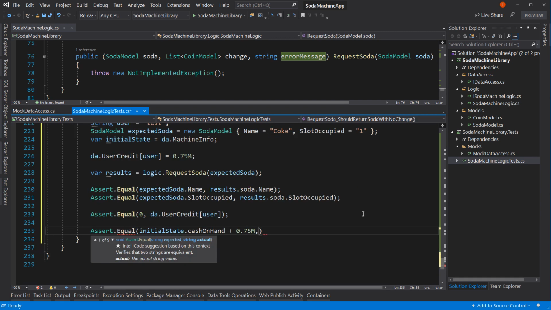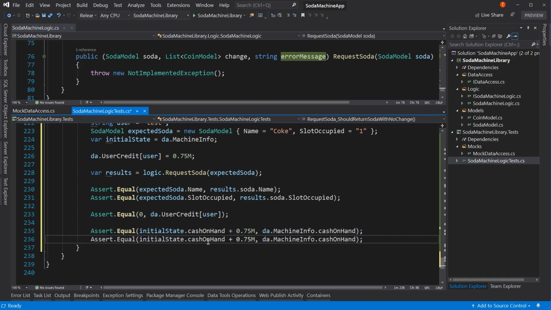0.75 decimal is the expected, and the machine info dot cash on hand are equal. So the initial cash on hand plus 75 cents, which is what we had in credit, should now be the cash on hand. This same thing should be true. Let's just copy and paste it. But instead of cash on hand, it's going to be the total income should be equal to the total income later plus 75 cents. So we should increment both of those. Make sure both of those are incrementing.